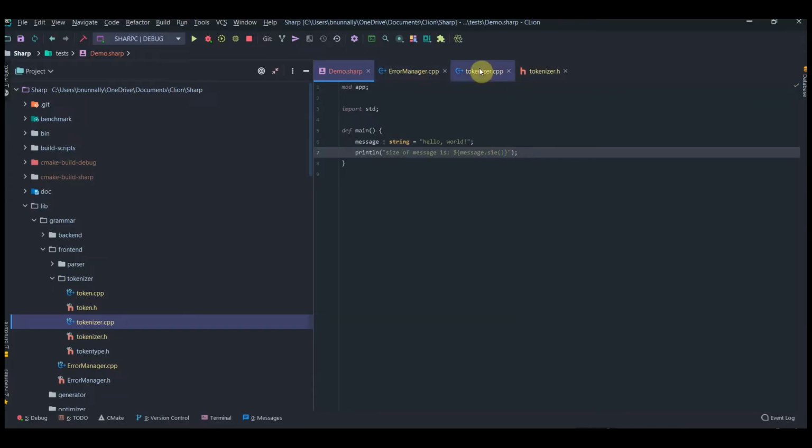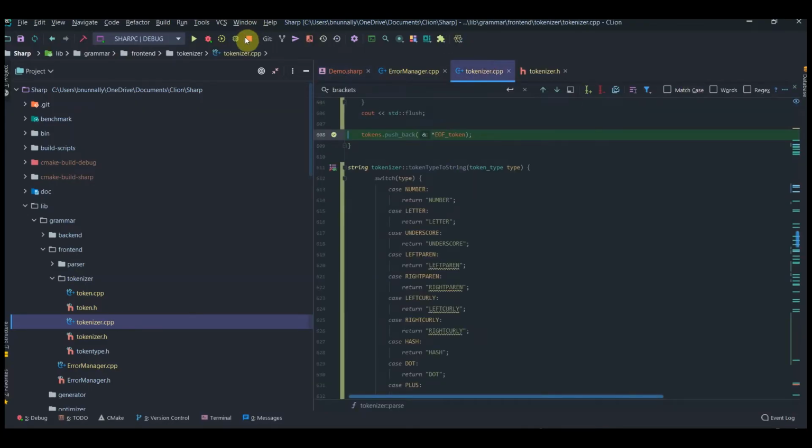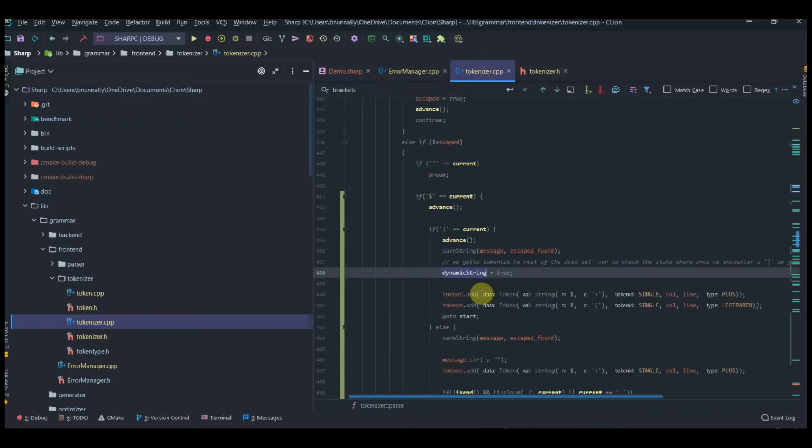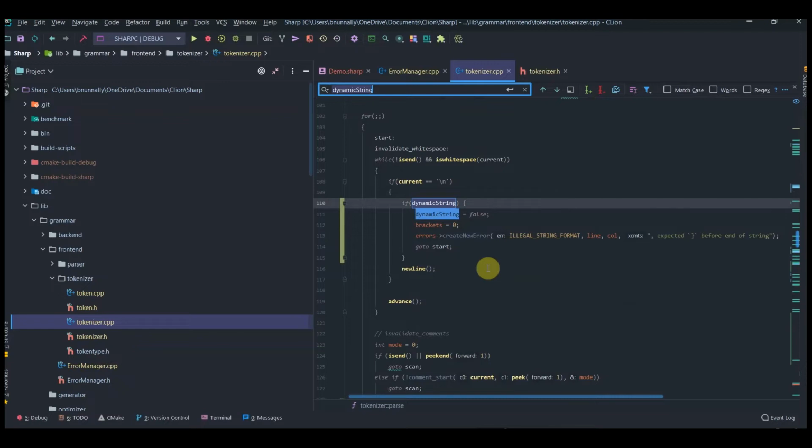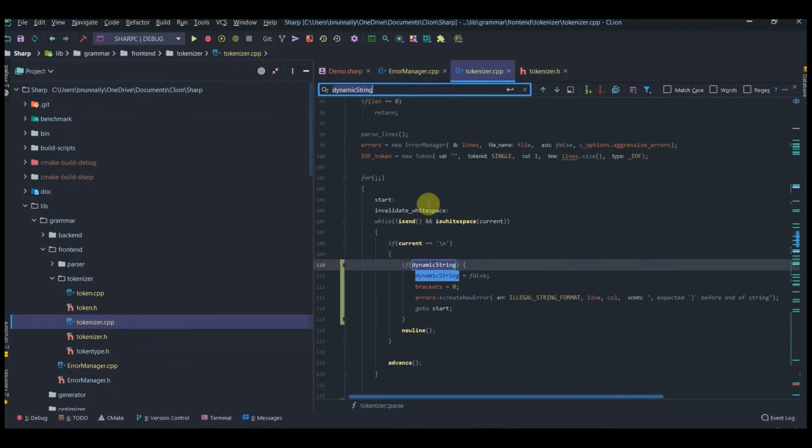And let's actually go to see where the rest of the logic is to keep track of when we're at the beginning and end of our dynamic string. So I'm going to stop this. So now we need to find where this is being used. So if I do a control find and I search for dynamic string, we can see up here it's used in a couple spots.